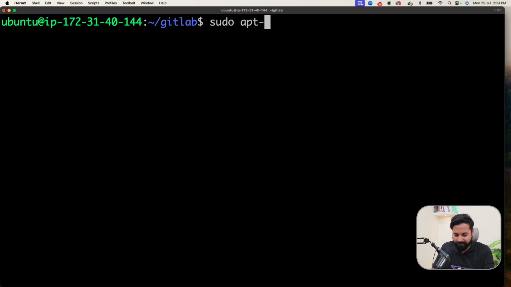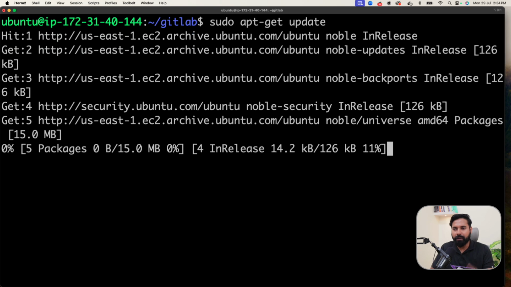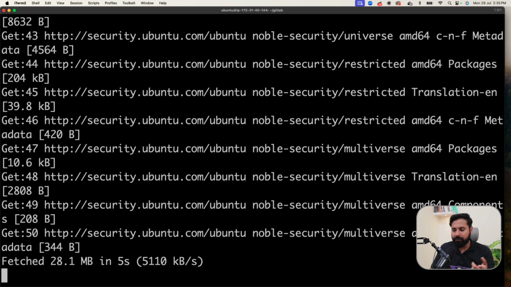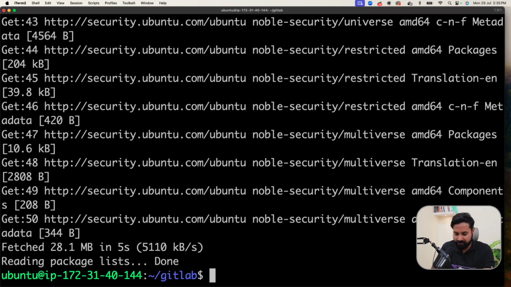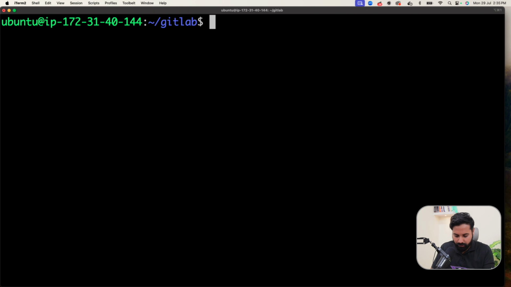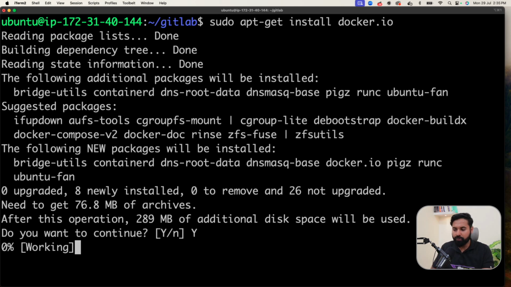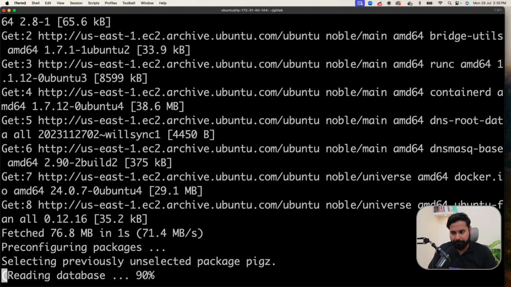Sudo apt-get update. Let's update our system for the latest stuff. Okay, and the next command that we will be putting is sudo apt-get install docker.io. That way Docker will be installed in this particular runner. So, sudo apt-get install docker.io. Okay, and that's all you have to do to install Docker.